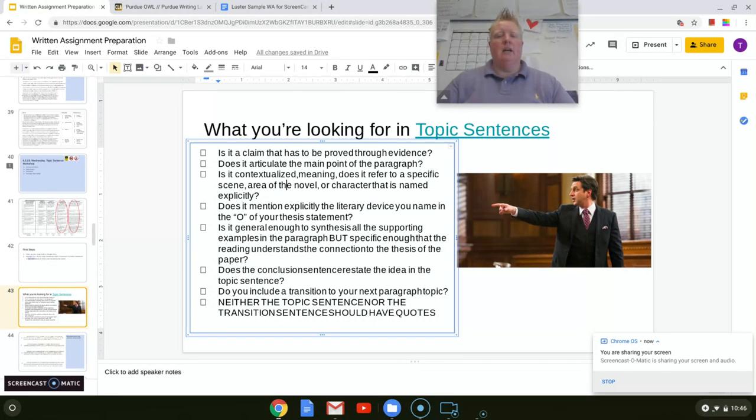So hopefully you already know what you're looking for, but let me just go ahead and go through this checklist really quickly. It has to be a claim that has to be proved. Topic sentences are opinions, not facts. So you want to make sure that you have an opinion that you're going to support through evidence. It articulates the main point of the paragraph. It's contextualized, meaning it refers to a specific scene, area of the novel, or character that should be named explicitly.